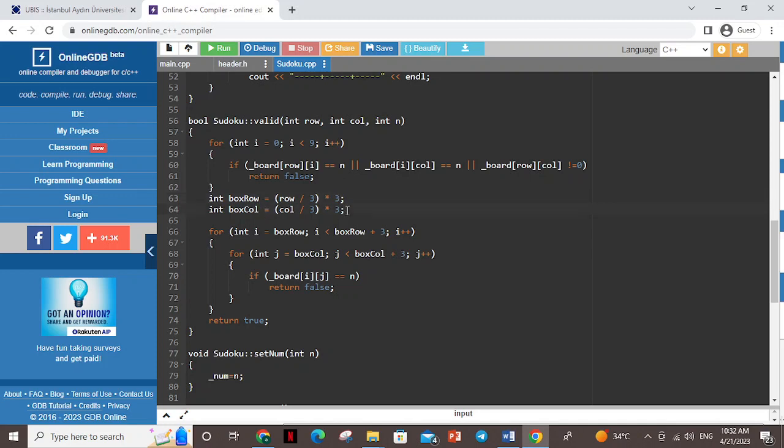Here in the column, the same thing. Let's say 4, 5, 6, this box we choose in the column. So if it's 4, it will be 1 multiplied by 3, that's 3. If it's 5 divided by 3, it's 1 multiplied by 3, that's 3. Or 6, it will also be 3. I'm sorry, 3 and 4 and 5. They will all be 3. That's the start of the box, the start of the column of the box.